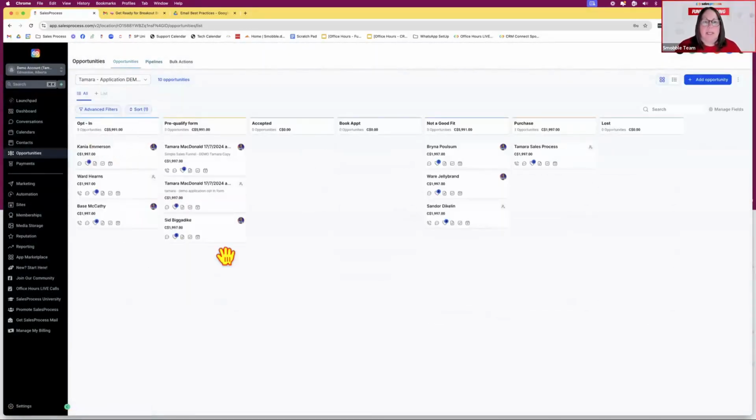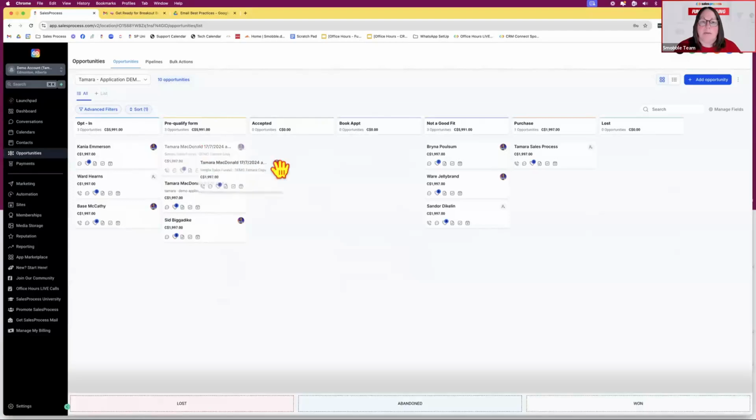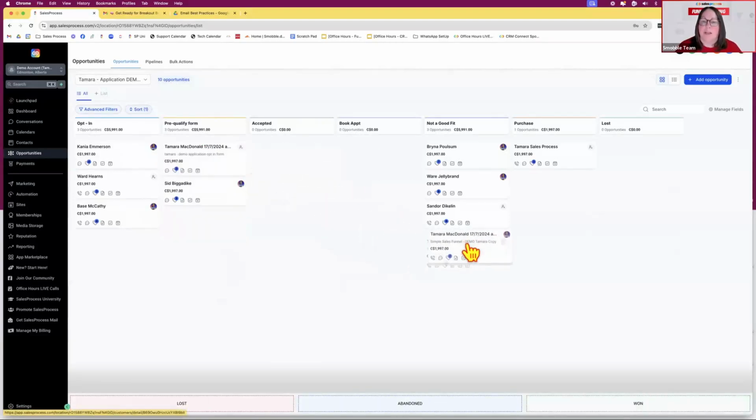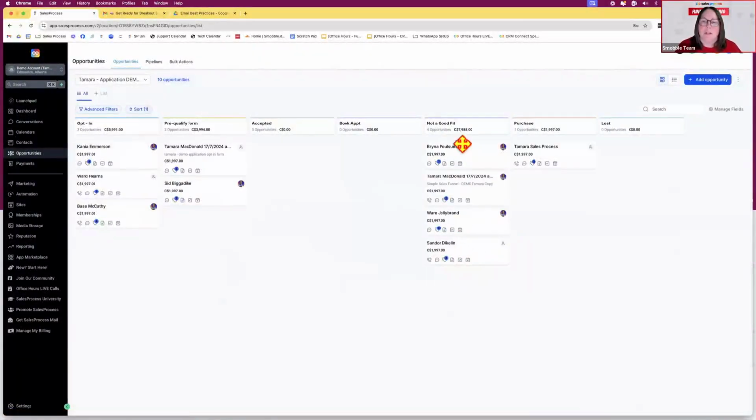So these are the stages. Now this is a different pipeline, but I wanted to show you one that has contacts in it. So this is like they've opted in, they've completed a form. Now I'm going to say whether their application is accepted or that they're not a good fit. I can move their card here. And just by moving their card to a different stage, I can build a workflow that will fire off a bunch of actions.